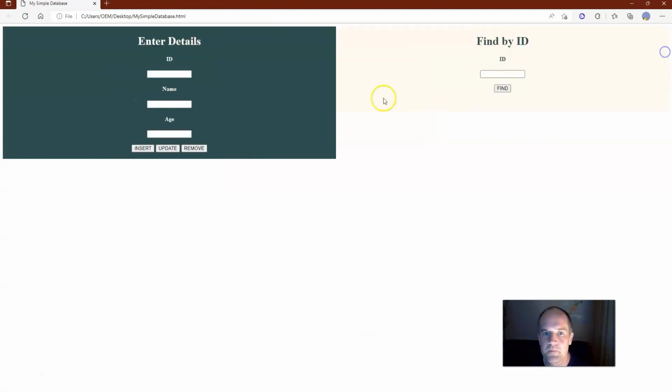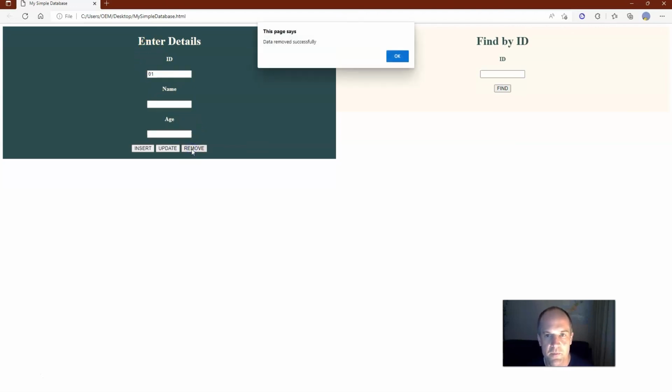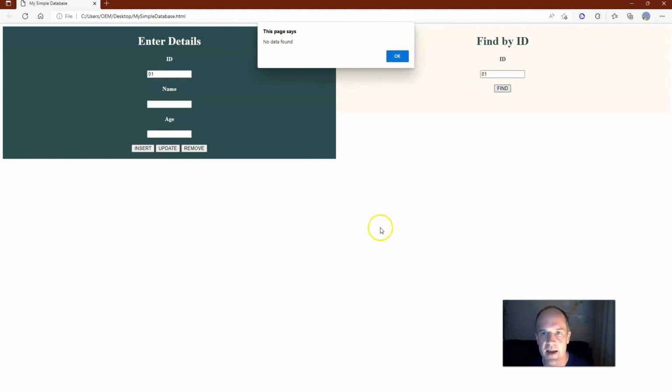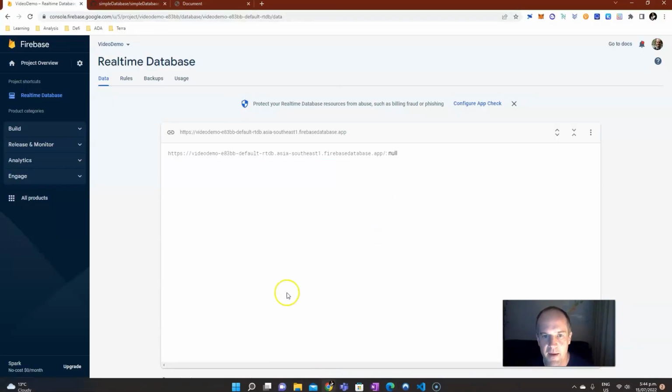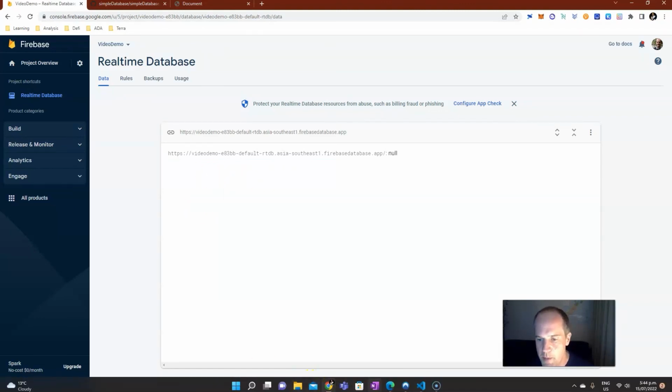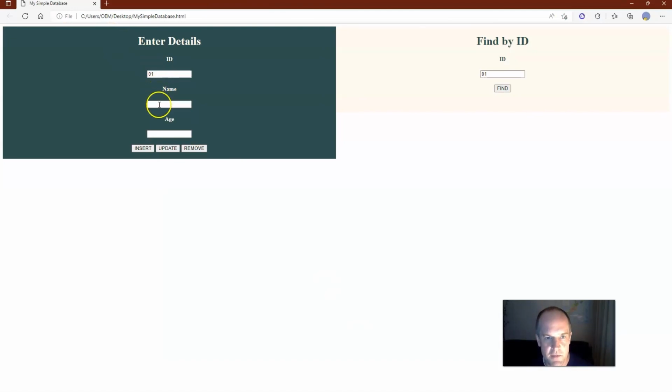Let's get rid of this. Okay, so I'm going to try and delete myself again. 01 is the ID. I click remove. Now it says "Data removed successfully." And if I try and find the 01 ID, it says no data found because I'm gone. I'm not there anymore, and I can confirm that if I go into Firebase, it's gone. It's not there anymore.